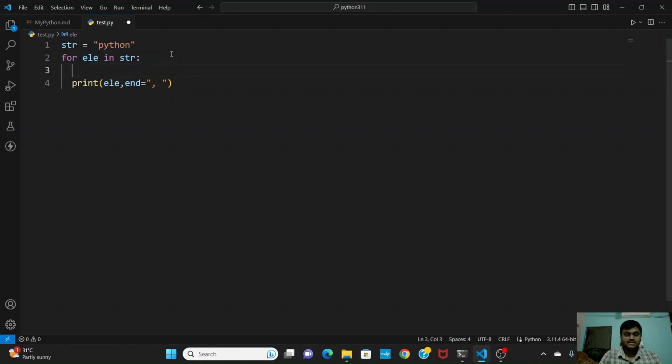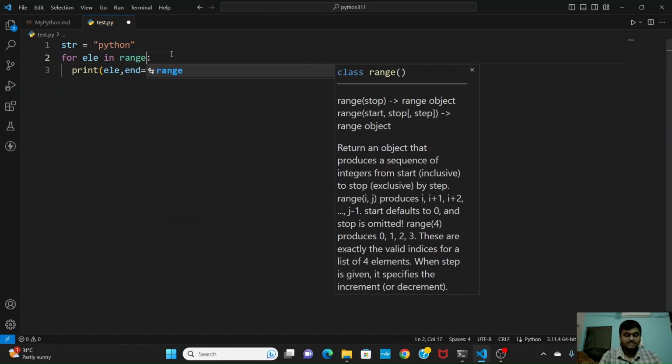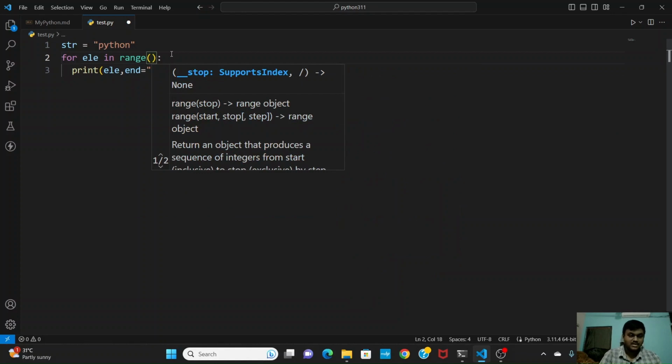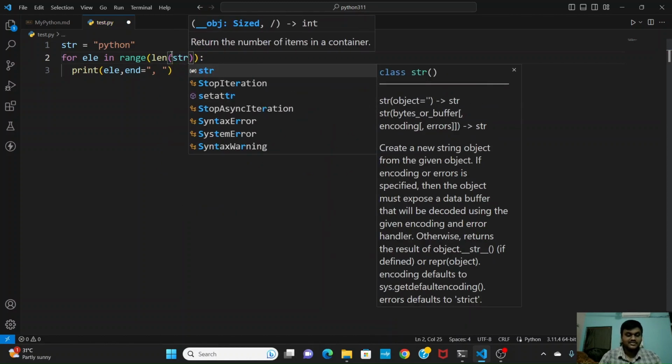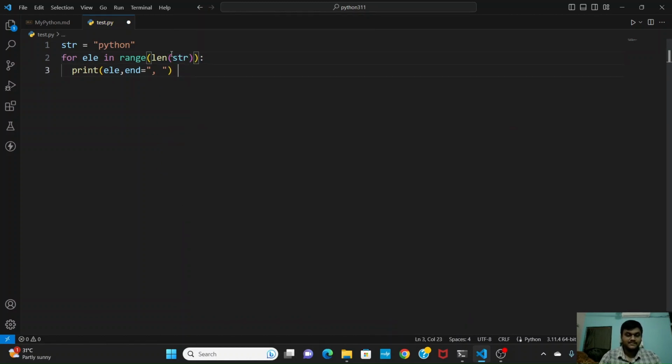How that we will see in the form of range function, starting range, and length function. We have to use length of str. We will discuss this one after.